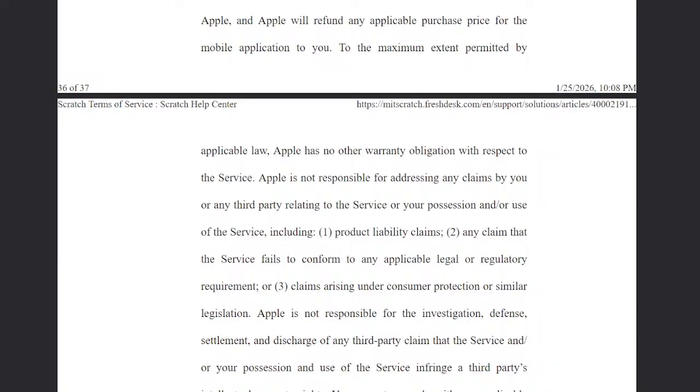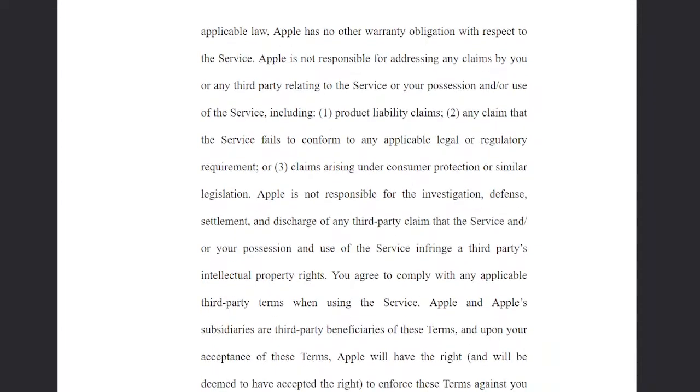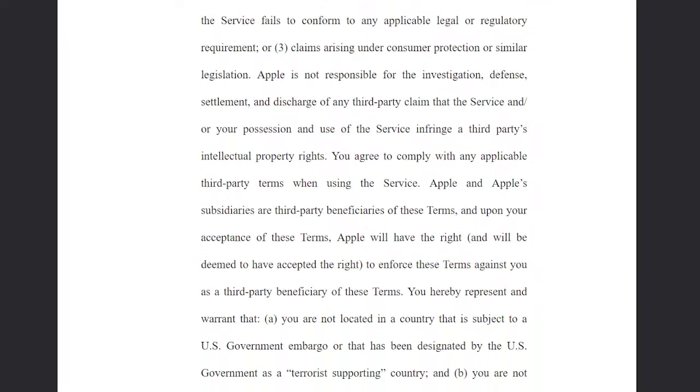Apple has no warranty obligation with respect to the service. Apple is not responsible for addressing any claims you have or any third party has relating to the service or your possession and use of the service, including: 1. Product liability claims, 2. Any claim that the service fails to conform to any applicable legal or regulatory requirement, or 3. Claims arising under consumer protection or similar legislation. Apple is not responsible for the investigation, defense, settlement, or discharge of any third-party claim that the service and/or your possession and use of the service infringe a third party's intellectual property rights.